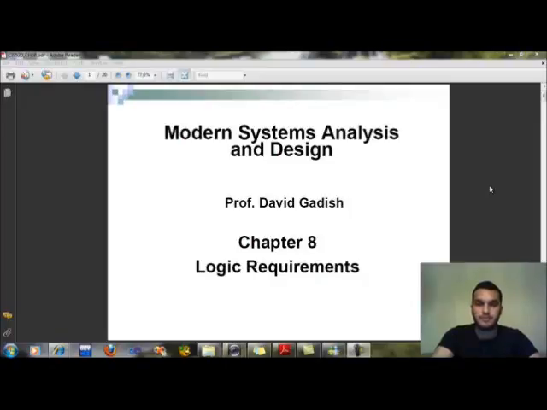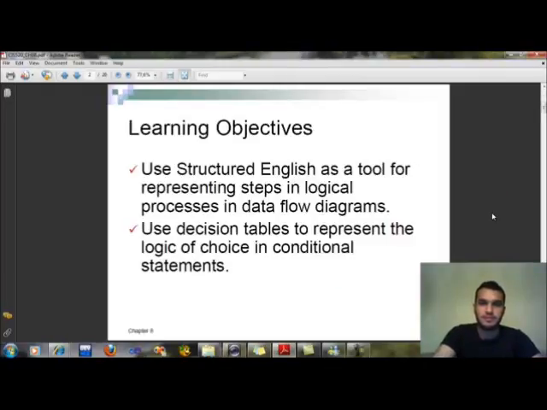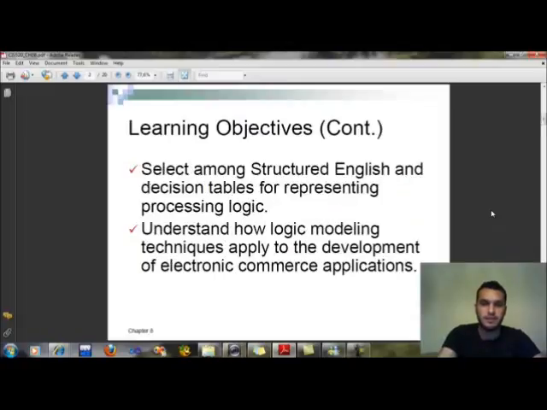Hello everyone, welcome to chapter 8. In this chapter we will learn about logic requirements. We will use structured English as a tool for representing steps in logical processes in data flow diagrams, and use decision tables to represent the logic of choosing conditional statements. We will select among structured English and decision tables for representing processing logic.